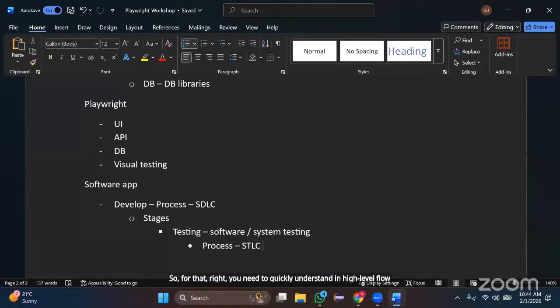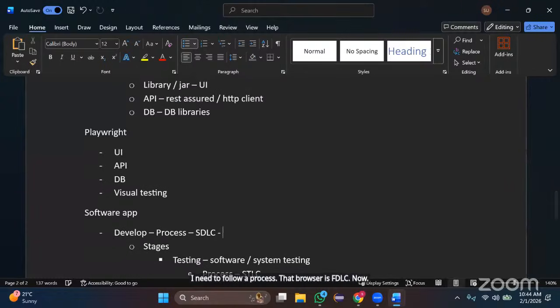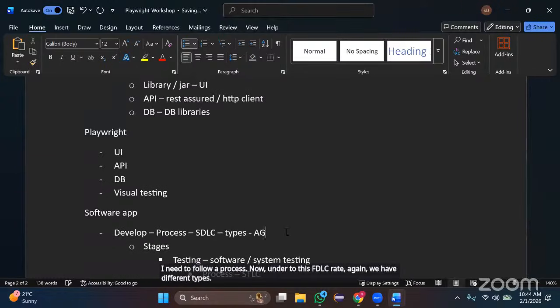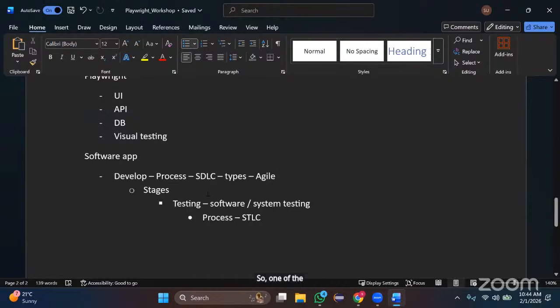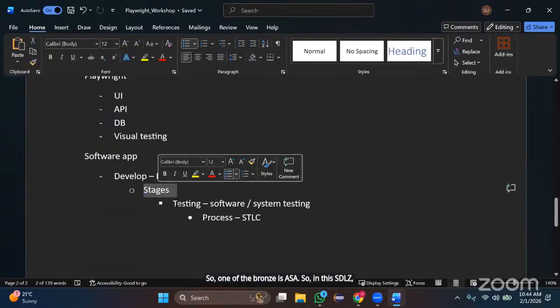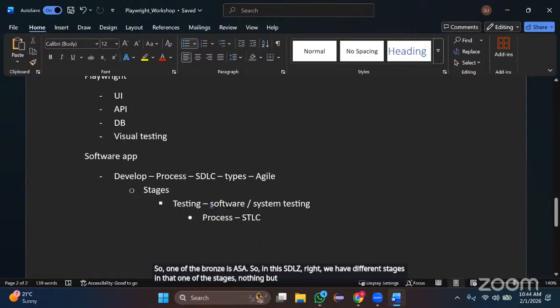So if I need to develop any software application, I need to follow a process. That process is SDLC. Under this SDLC we have different types, and one of them is Agile. In real practice, people say we are following Agile methodology. In this SDLC we have different stages, and one of the stages is testing, where we do software or system testing. And to do this, I need to follow a process which is STLC.